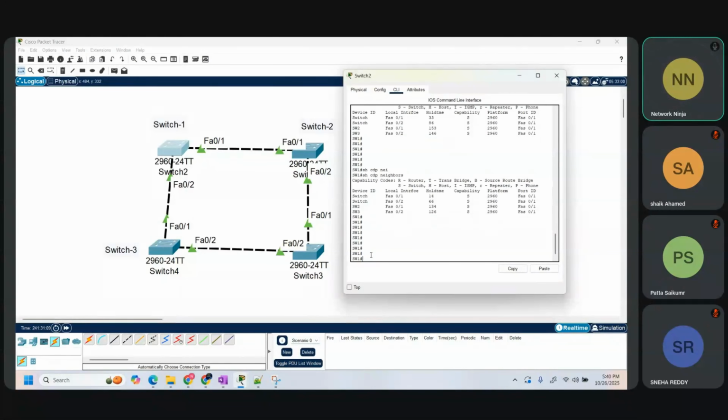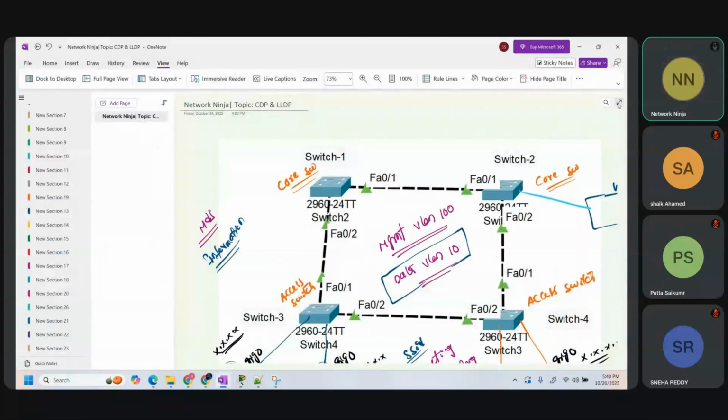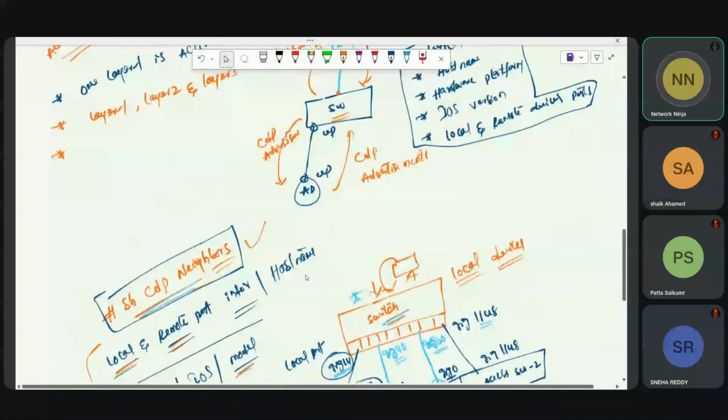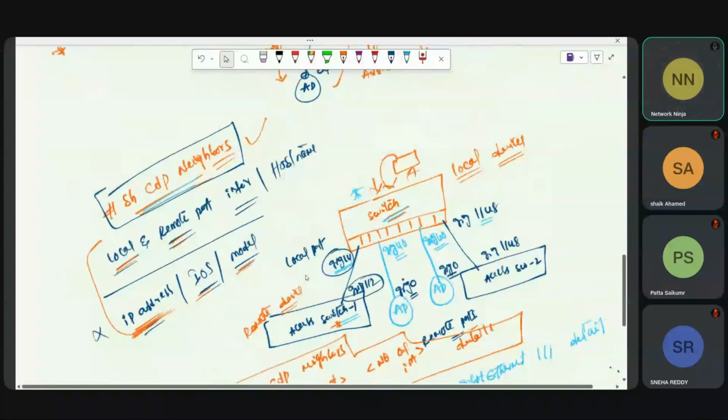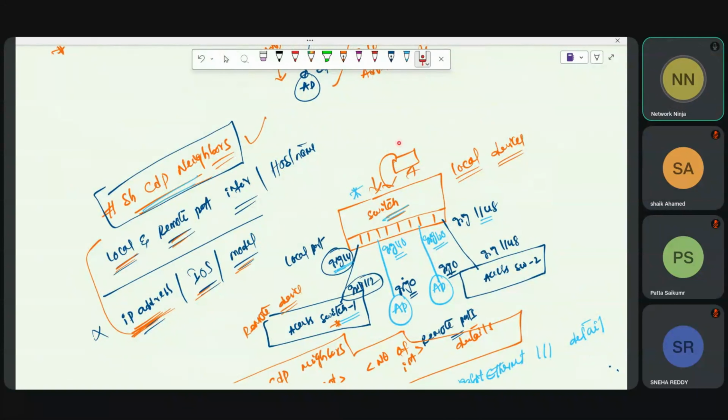I mentioned here multiple times, by using show CDP neighbor, what information do we get? Only with this command, show CDP neighbor, we are getting the local port information, the remote port information, and the host name also. And the capability: if it is a switch, you will have an S, and if it is a router, you will have an R. Only this information we are getting. We are not getting the IP address information, and we are not getting the iOS version and model number.